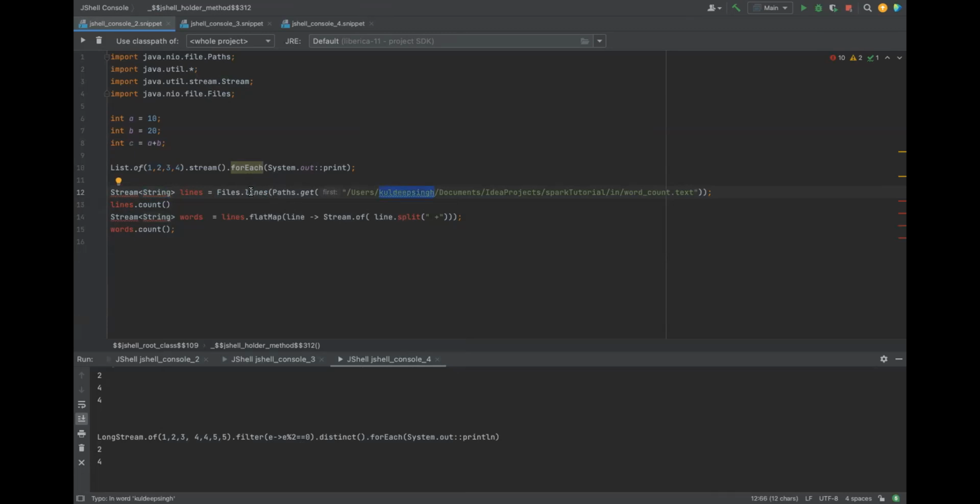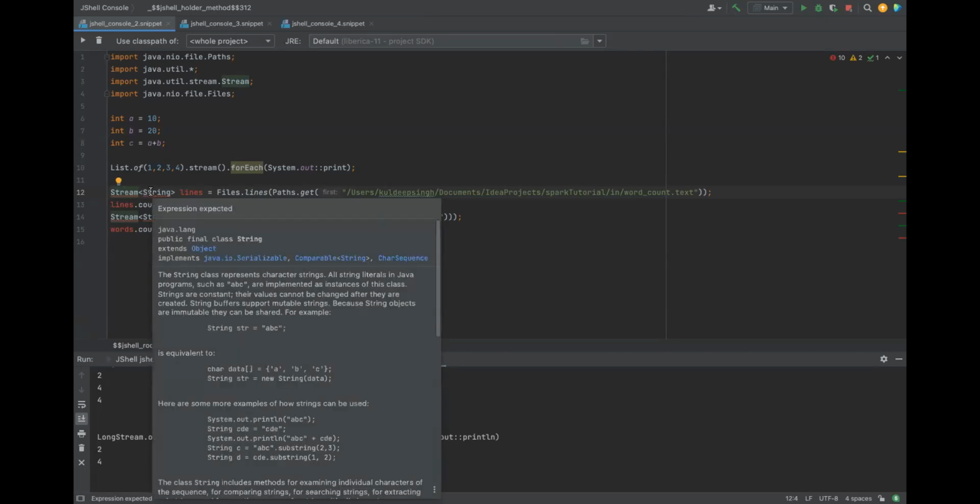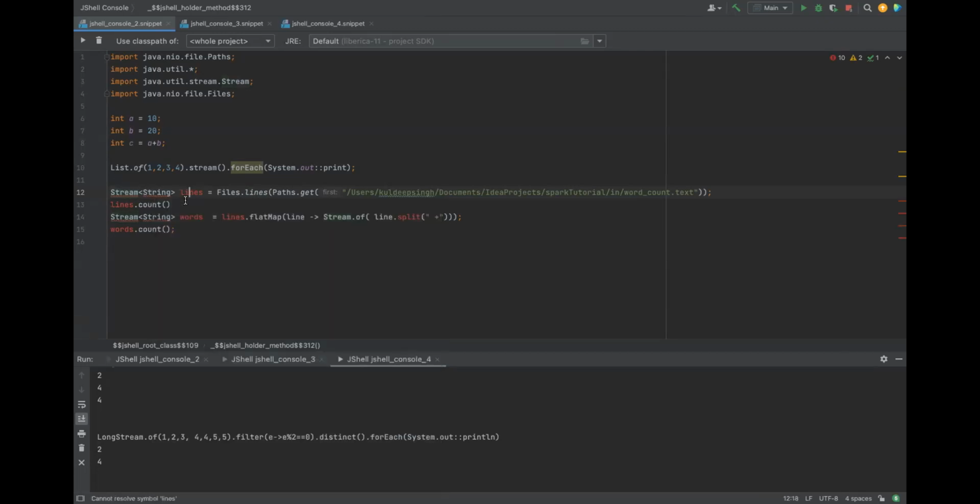What this lines method does is it reads the file line by line, and every element it keeps on adding, and at the end it creates the stream. You can consider it at the collection level as a list of strings, and each element in the list is a line in the file. So we have a stream of lines from the file. The stream can be applied even for files.